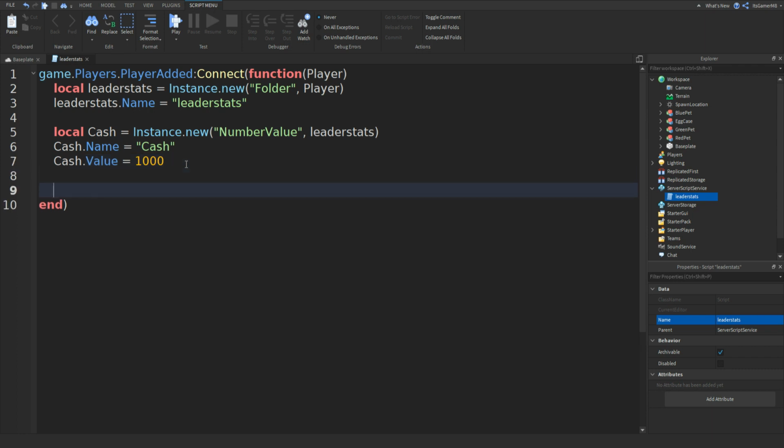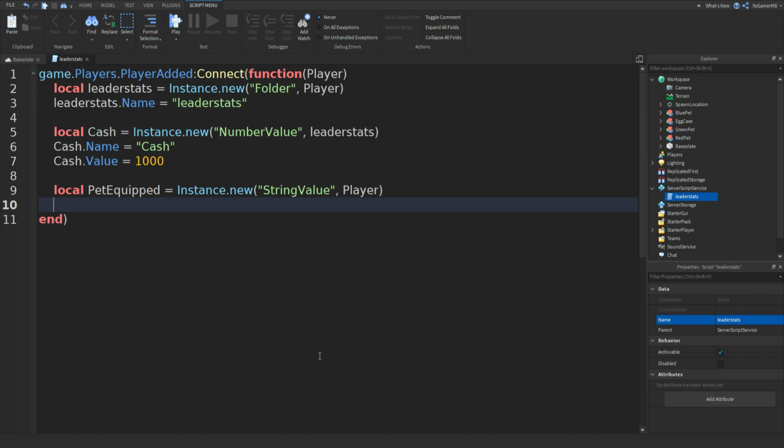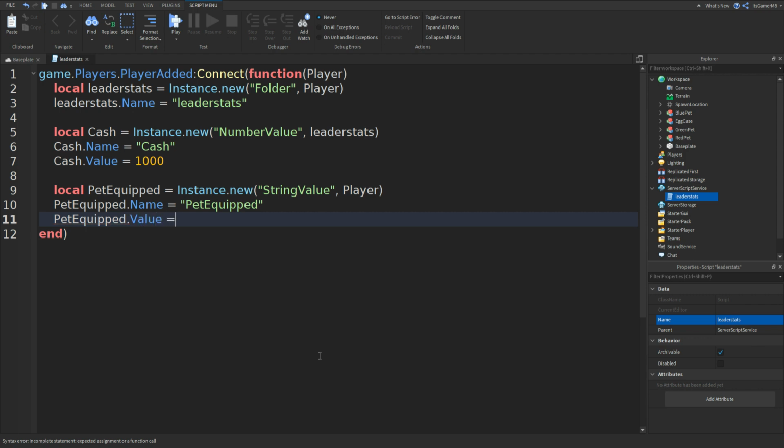Last thing we need to do is make a new value to see if a player already has a pet. So local petEquipped equals Instance.new, two brackets, StringValue, then comma. This time we're going to put it inside the player instead of leaderstats, because we don't want to see it in the player list. Then petEquipped.Name, once again, equals PetEquipped. Then petEquipped.Value equals two empty speech marks, like that. So this just makes a new value inside a player called PetEquipped, and the value is set to nothing. But if the player actually buys a pet, then we'll change this value to the name of a pet. So close off the script.